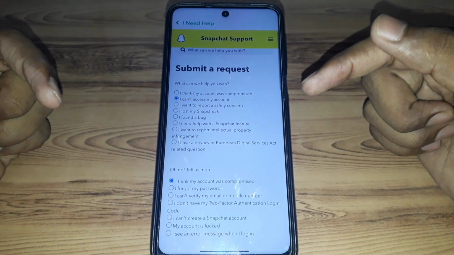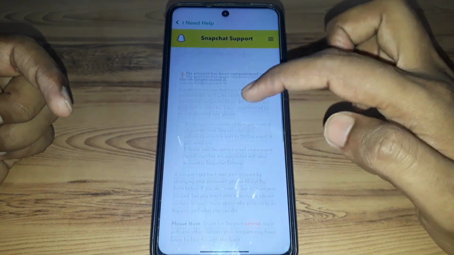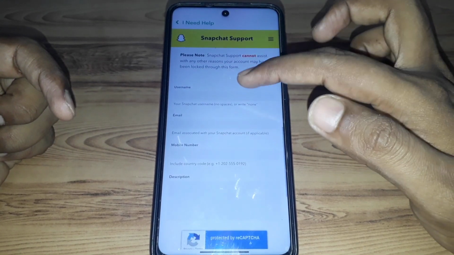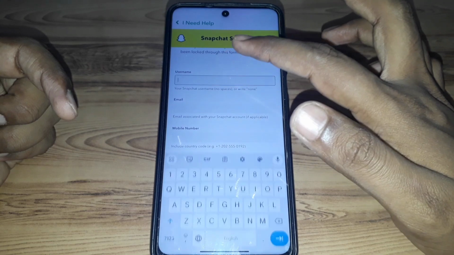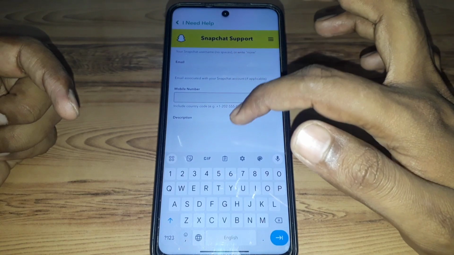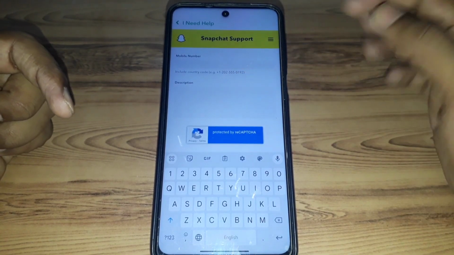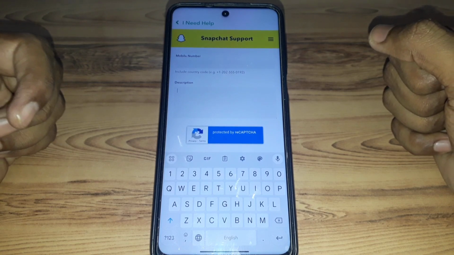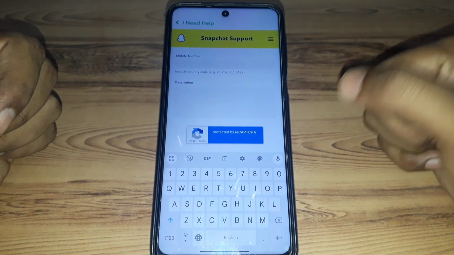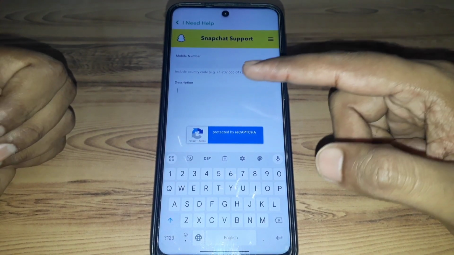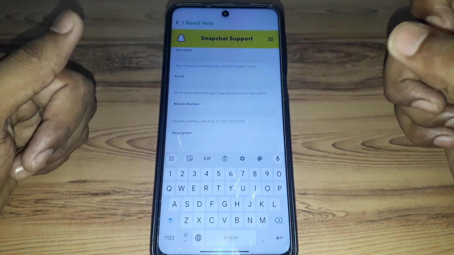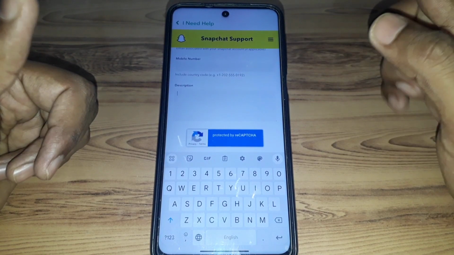And here you have to simply search for the problem, and here you will find Snapchat's support form. Here you have to simply provide your username, your email address, and your mobile number, and then provide the description of the problem you are having, which is: Hello Snapchat team, when I try to add friends on Snapchat, an error occurs while doing that, and I am unable to add anyone on Snapchat into my friends. Kindly solve this problem for me as soon as possible.